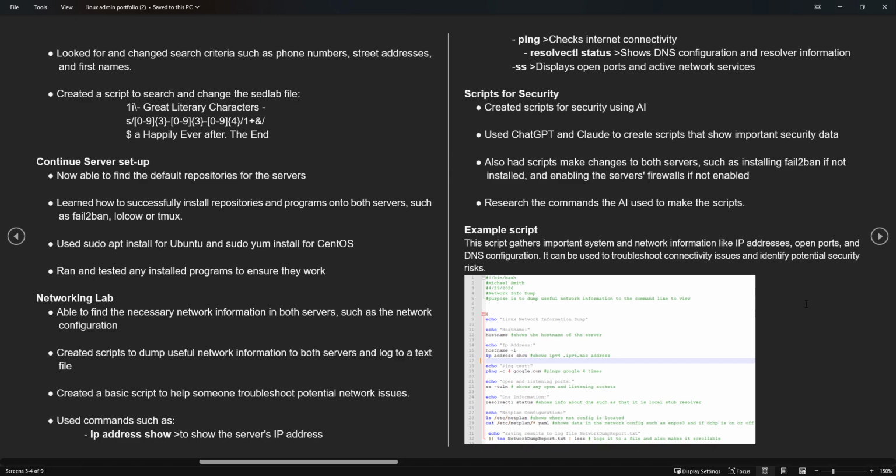Down below, I have an example script, which is the network information dump. And here I show information such as the host name, the IP address, ping test, showing the open ports with ss -tuln, and showing the DNS information and network configuration pages for both servers.